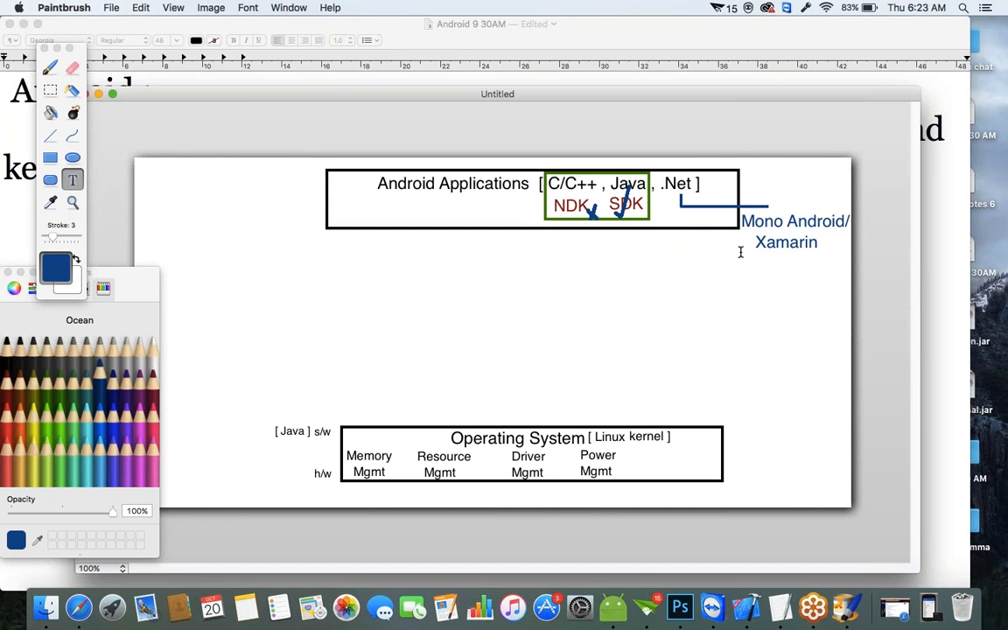So Mono Android or Xamarin. By using this Mono Android or Xamarin, the same framework. Initially it is termed as Mono Android. Recently they renamed to Xamarin. By using this Mono Android or Xamarin framework, we can develop the applications using .NET programming language. You can develop the applications, but there are a few limitations, drawbacks.